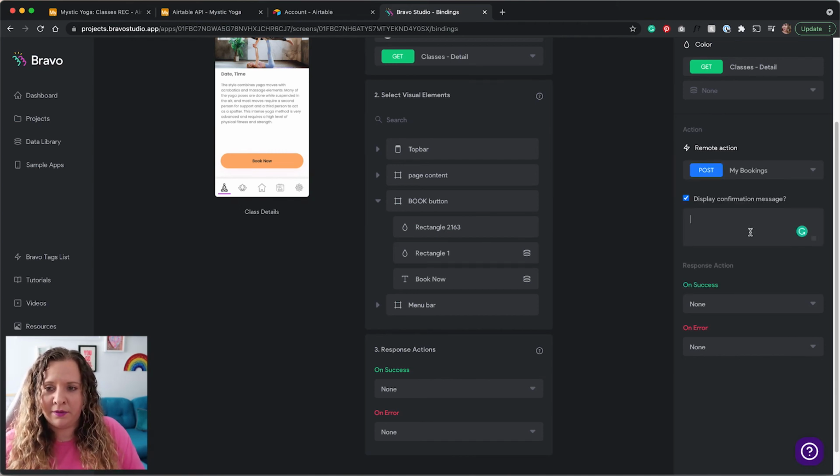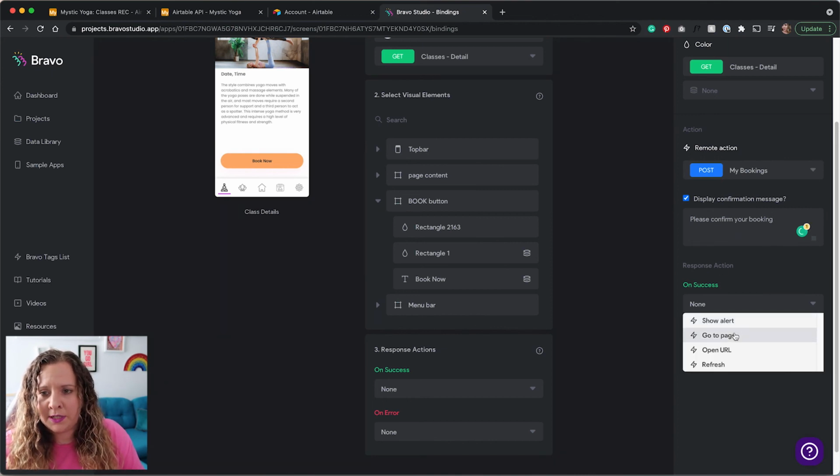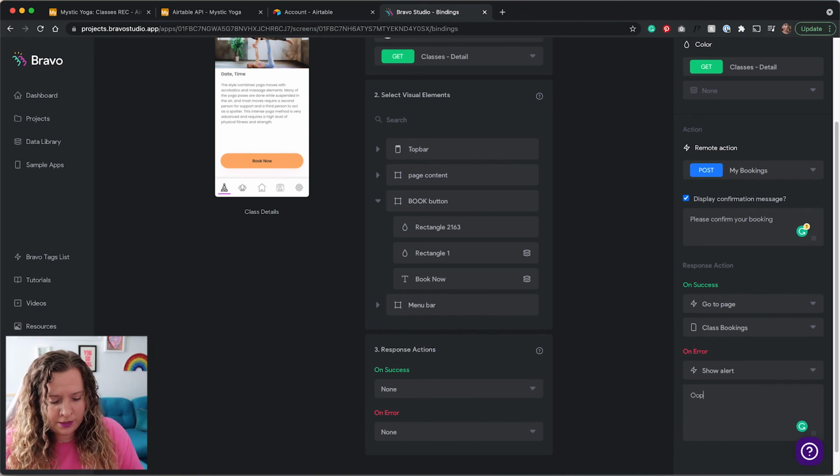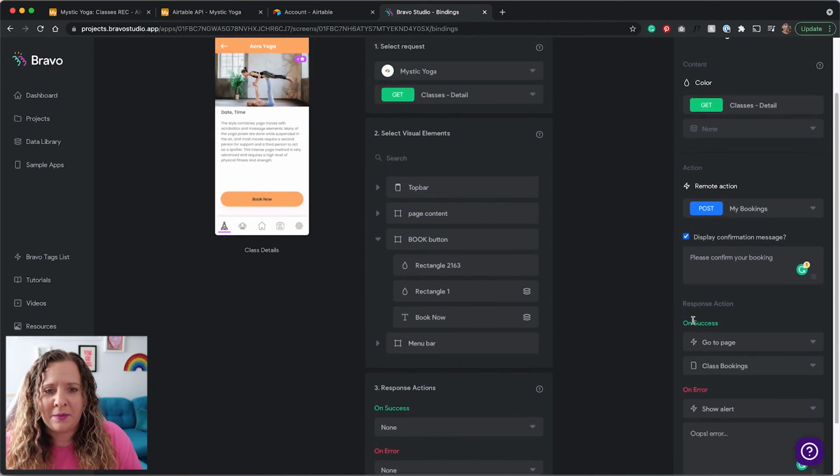So we're going to add a confirmation message. So please confirm your booking. And it will have the options of yes and no. So on success, we'll take them to the booking screen so they can see that it was successful. And if there's an error, we're going to say oops. And that's our button all set up.